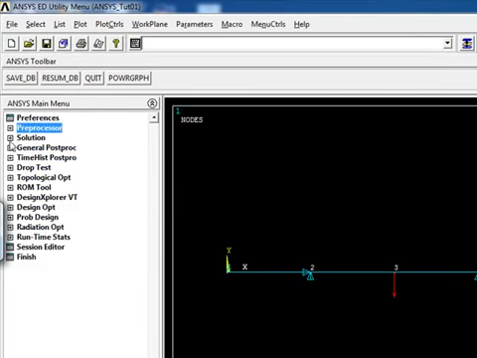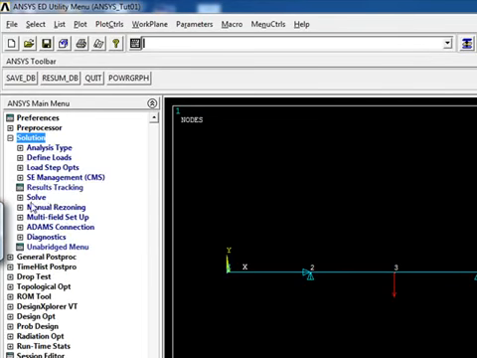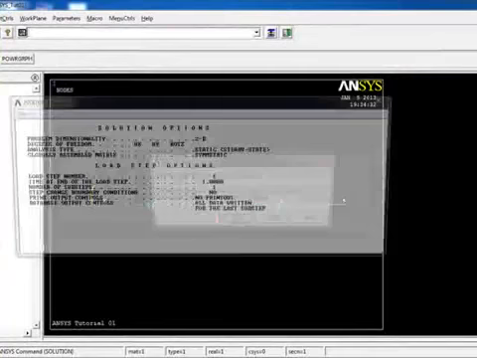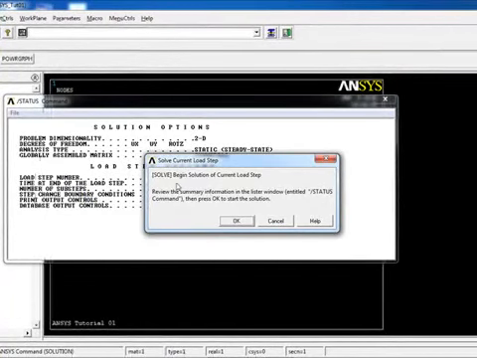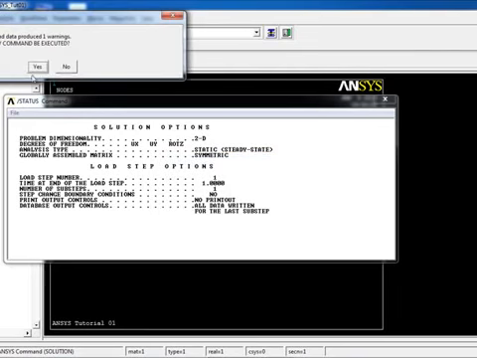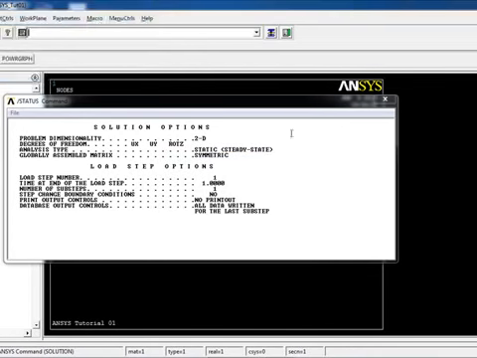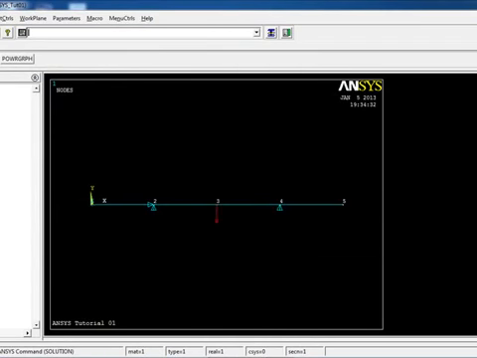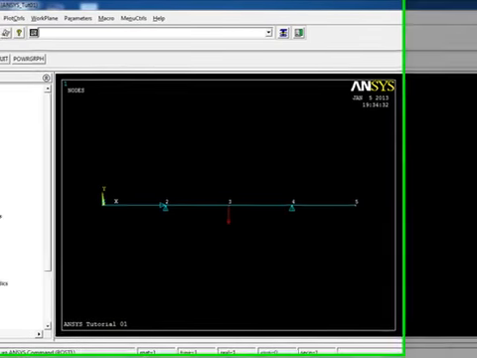So I come to solution step, come to solve, click here in LS, and it asks me if I want to really do the analysis. I click OK. There's a warning which I can skip, click yes, and the solution is done. Close this window. Go to general post process.